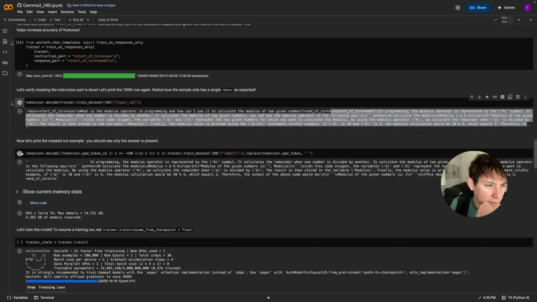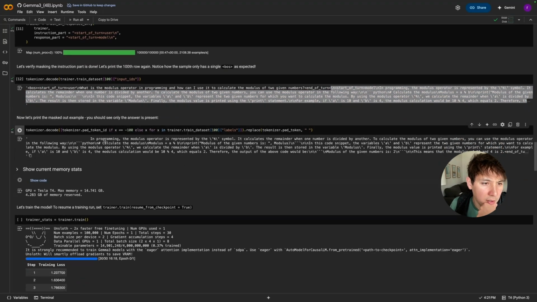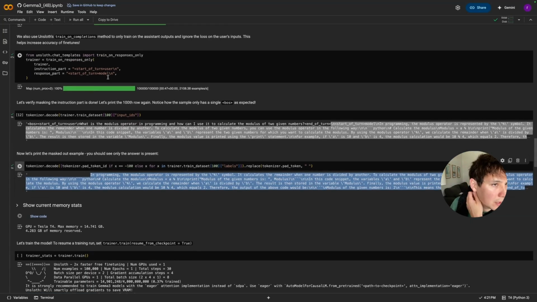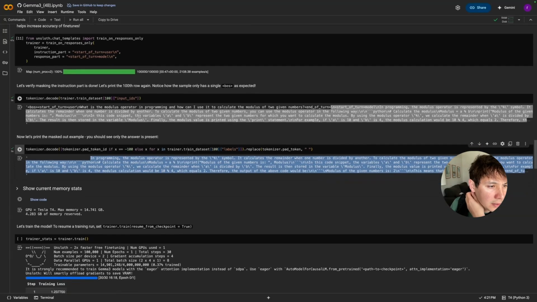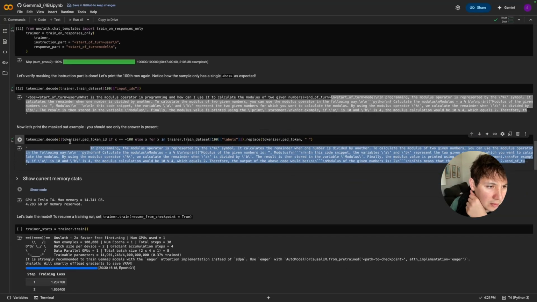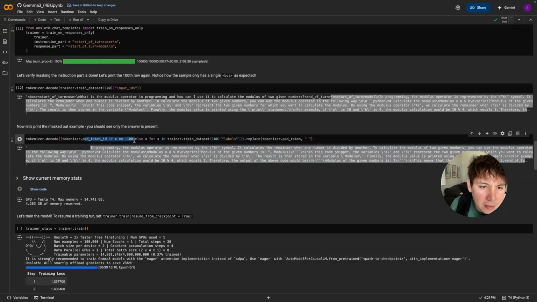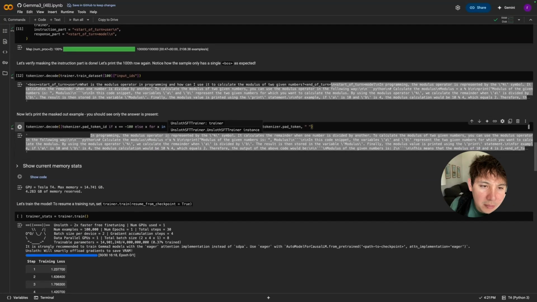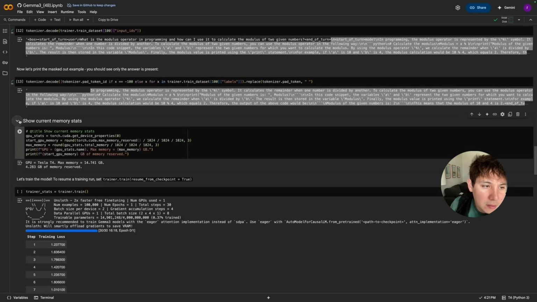I'm not quite sure. Now let's print out the masked input. Oh, okay, this is the thing we wanted in programming. Okay, so this was not reflected in our work here. Decode input IDs. Now let's print out the masked example. Tokenizer.decode, pad token if x equals minus 100 else x for x in trainer dataset variables replace. Yeah, I don't know. I'm sort of lost here. But it looks like it's working, which is cool.